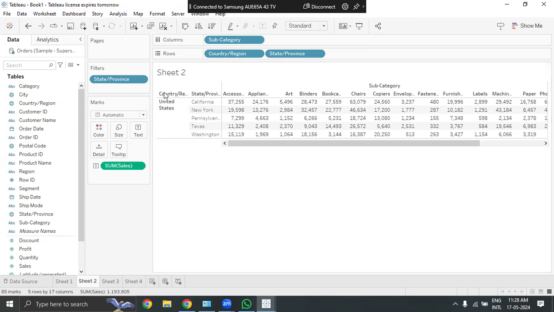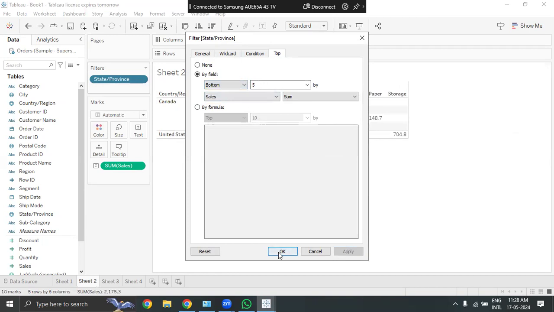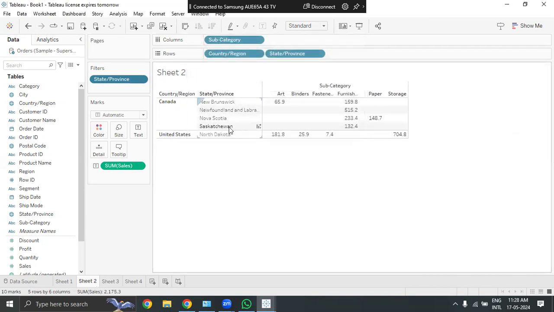If I had said bottom 5, see, all the 5 started to reflect, and these are the subcategories.